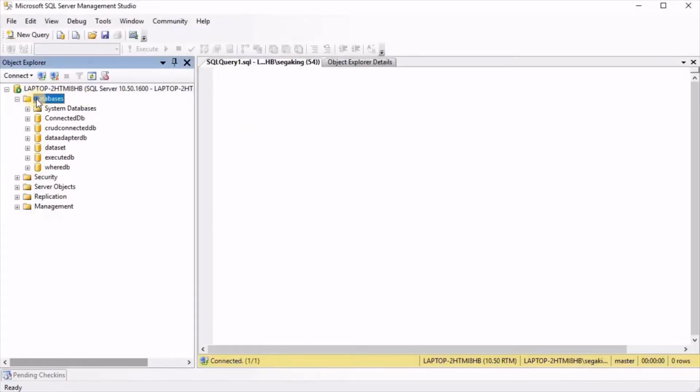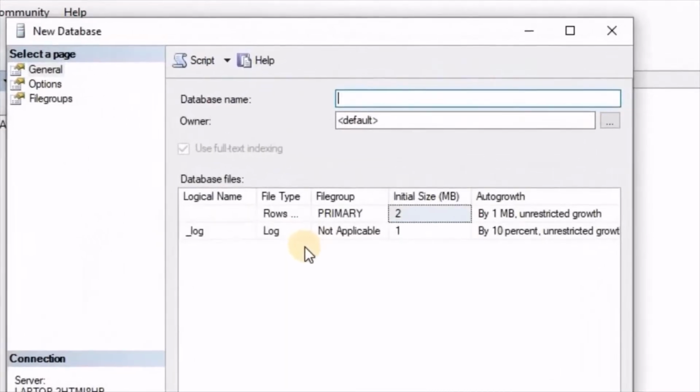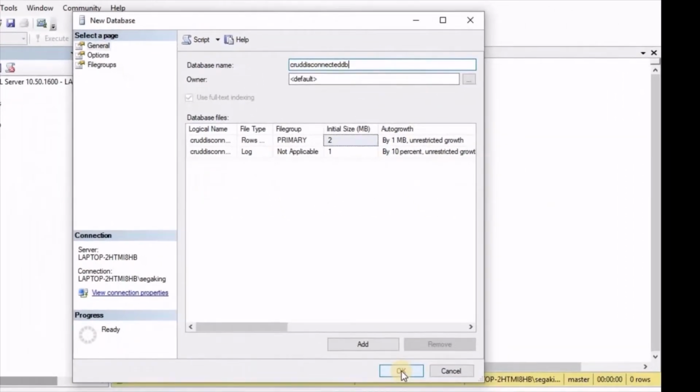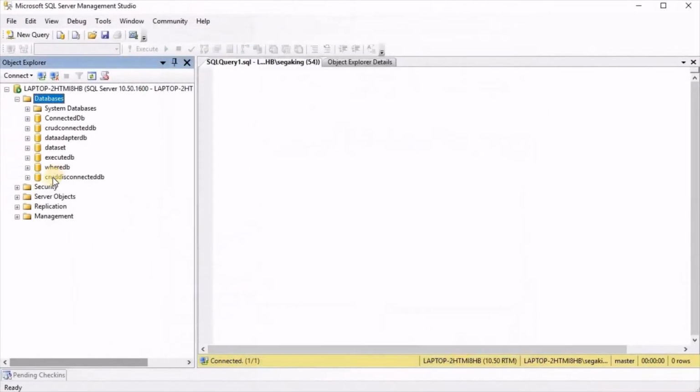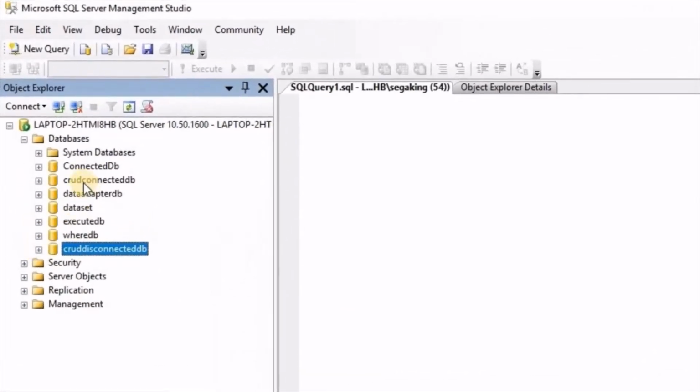New database. CRUD disconnected DB. We can give any name. So this is the database. Previously we created CRUD connected DB. We will create a similar table.